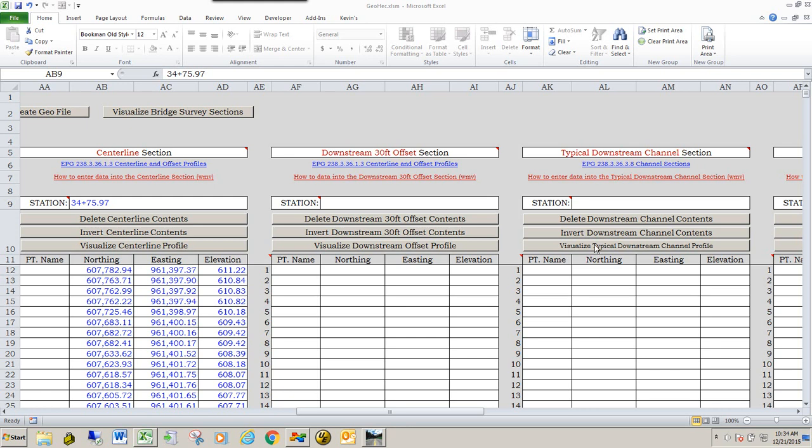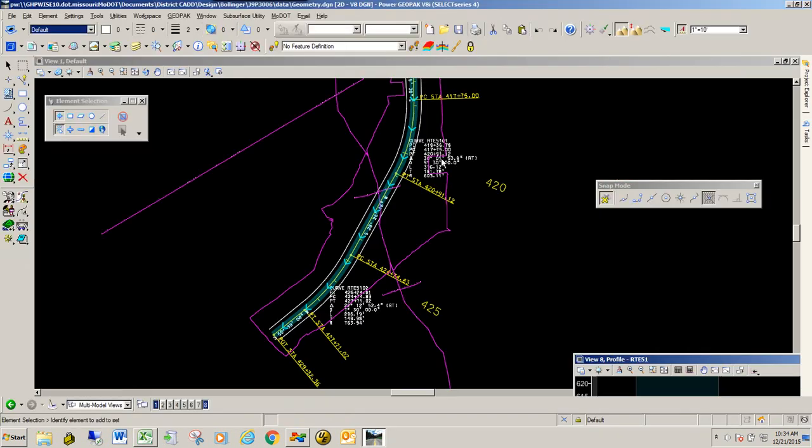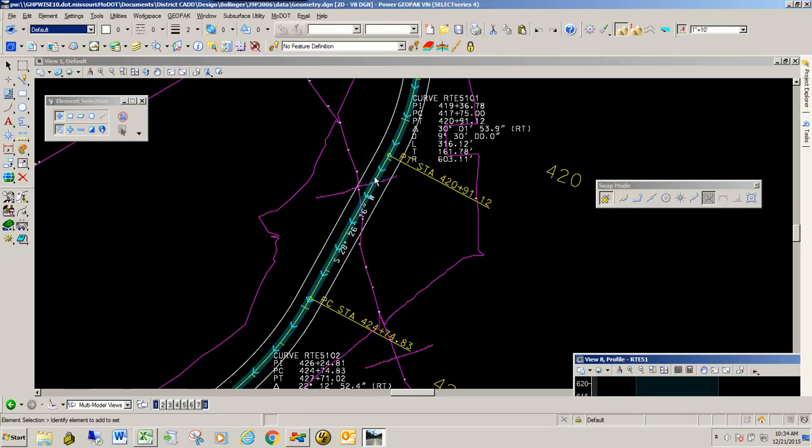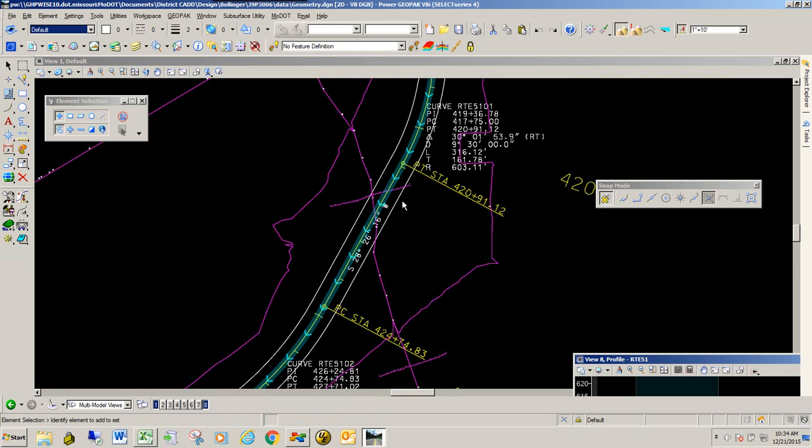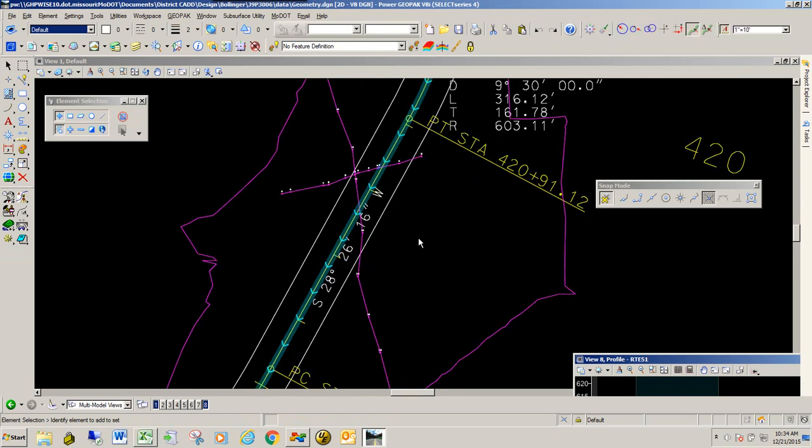The next section we're going to import data for is the downstream 30-foot offset section. We're going to switch over to our DGN file that has our center line and 2 offset profiles. Here's the downstream. What we're going to do is select this downstream offset and open up its profile model.